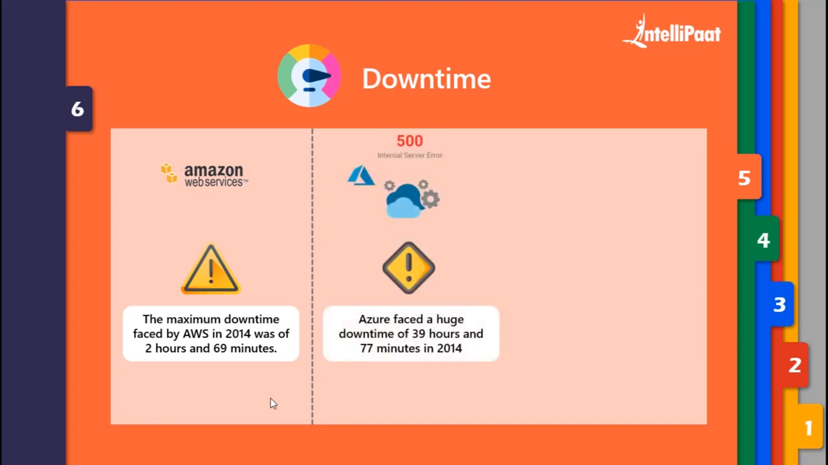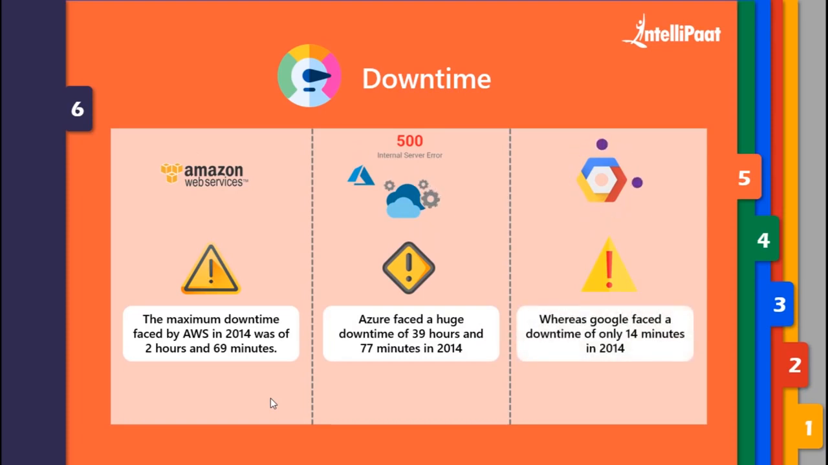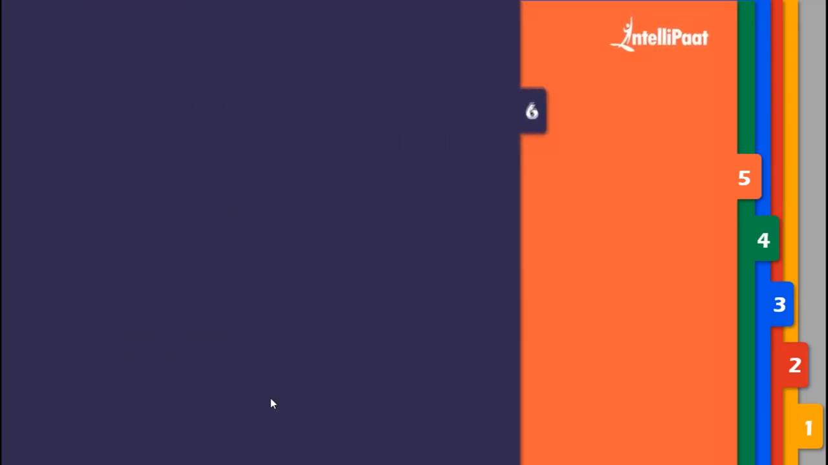And whereas in case of Azure, even after having a good infrastructure, they faced a huge downtime of 39.77 hours. And Google on the other hand just faced a downtime of 14 minutes and resumed its services in no time, which is actually impressive for a newcomer like Google Cloud Platform. Now let's move ahead and check their pricing and billing models.